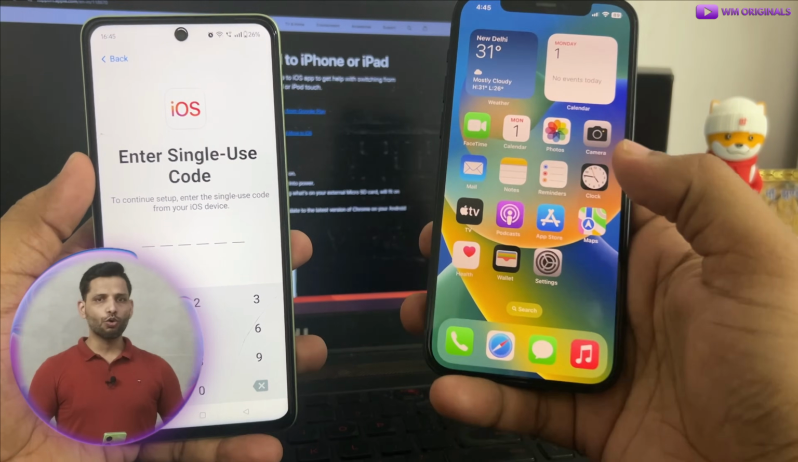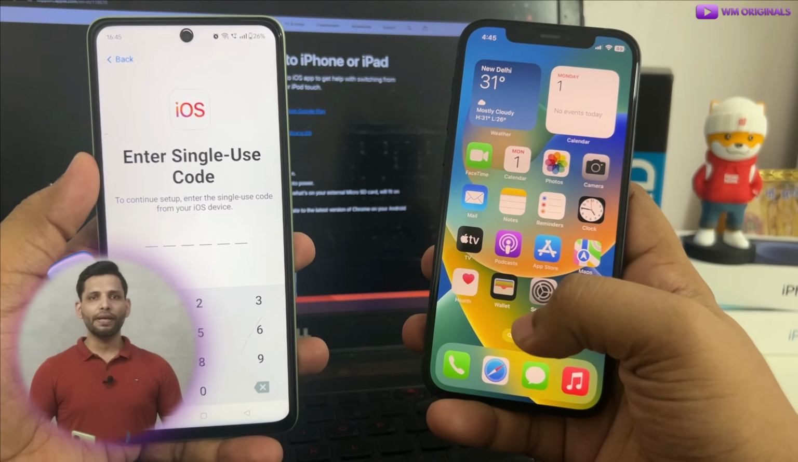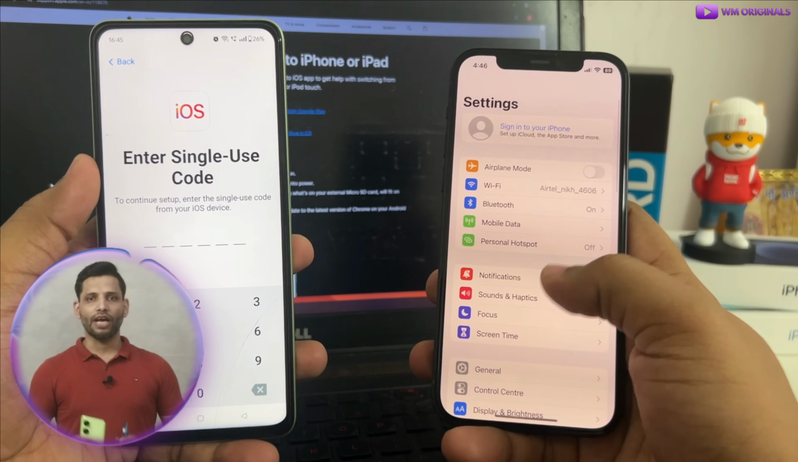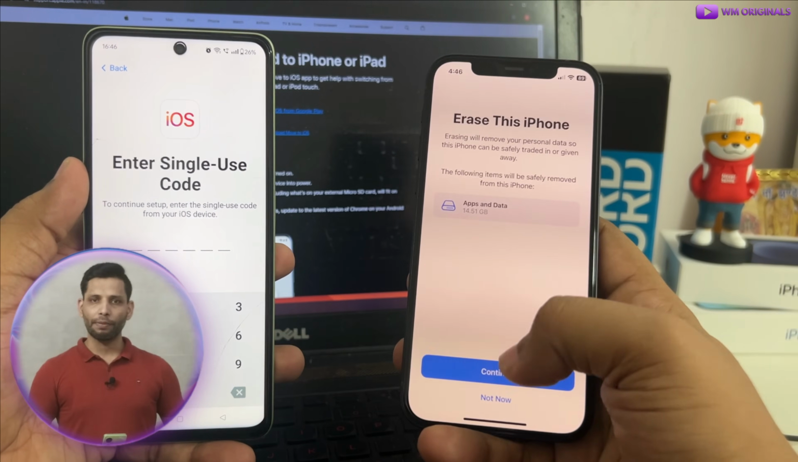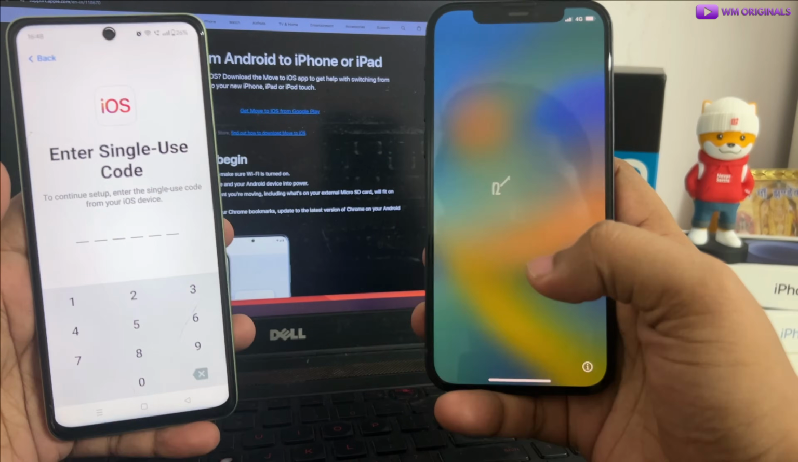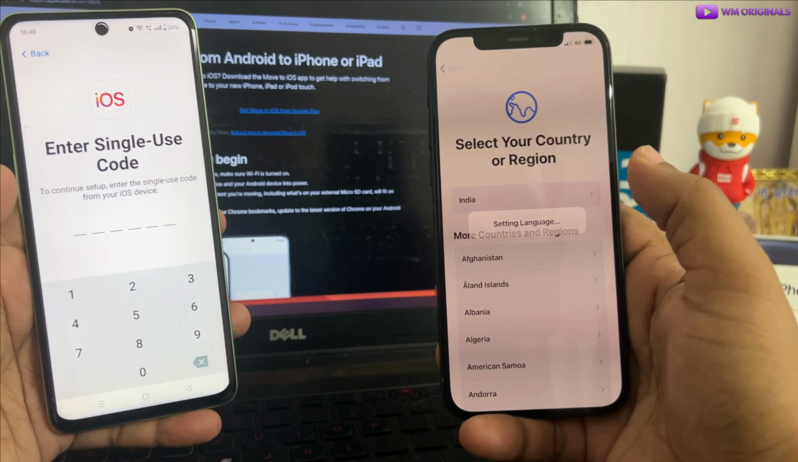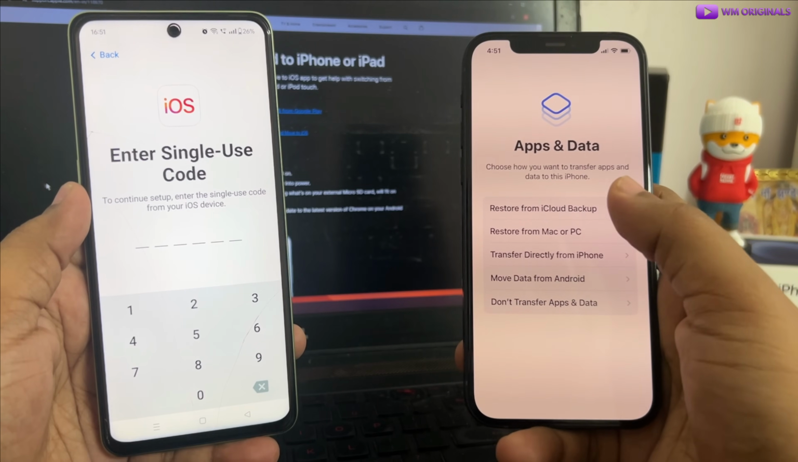Okay, then here we need a code from our iOS device to complete the data transfer process, but as I am already using my iPhone, I will be required to factory reset to complete the data transfer process. Perform factory reset and then set up my iPhone. Here comes the apps and data screen.